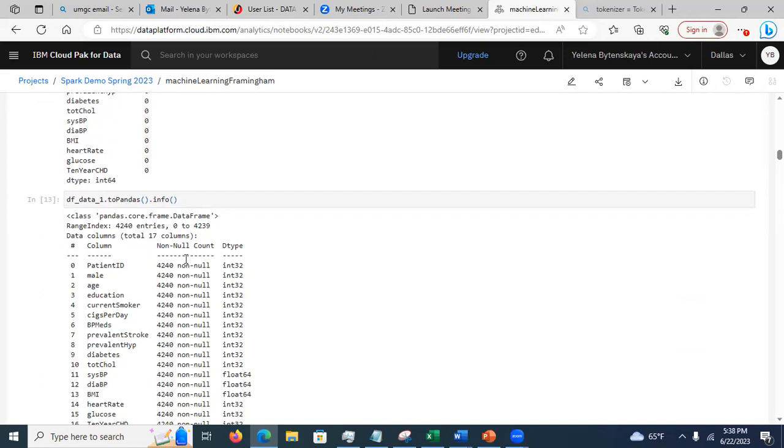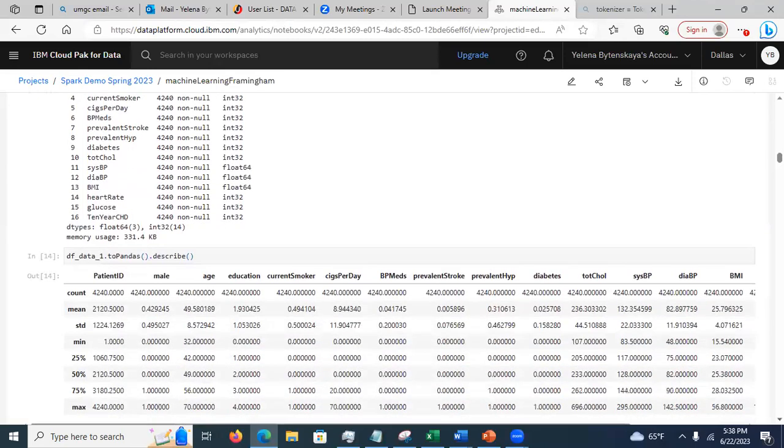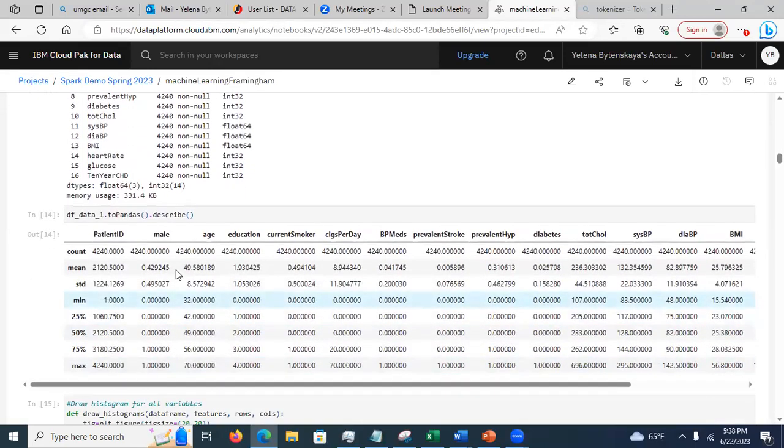So again, you're not asked to do it, but it's something for you to walk away with. Okay? And here is another way to show the data types, when you convert to a pandas data frame. Another thing is describe. Here is where you need to look.